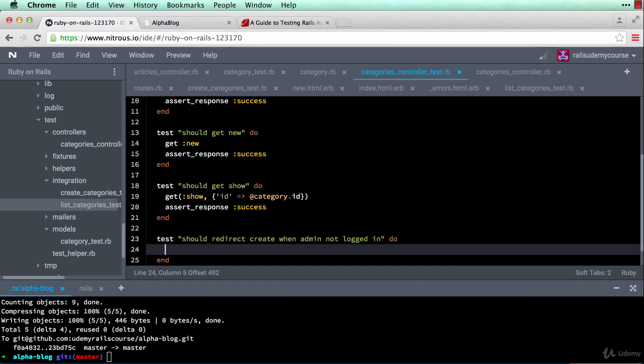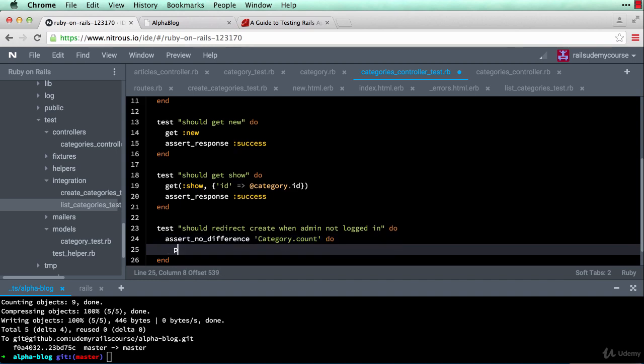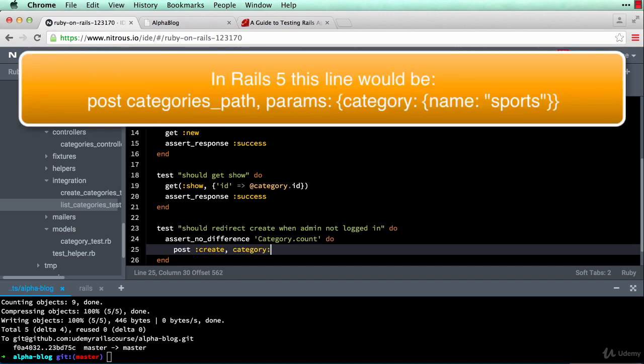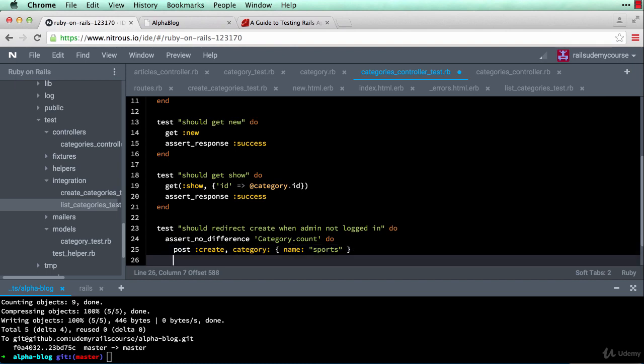First, we can simply do this. Assert no difference in our category.count, do post to create action, and then category colon, open curly brace, space, name colon, within quotes, sports, close quote, close curly brace, end.